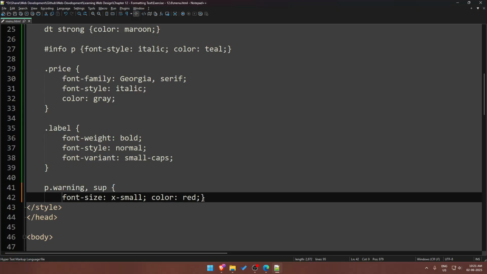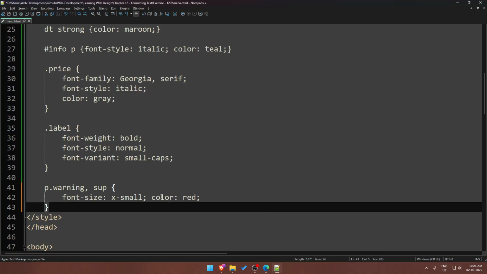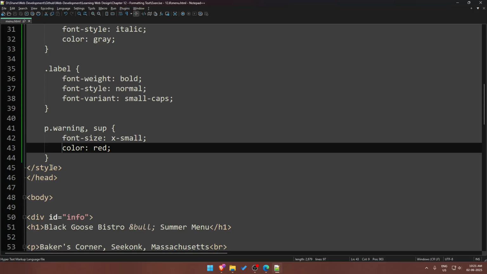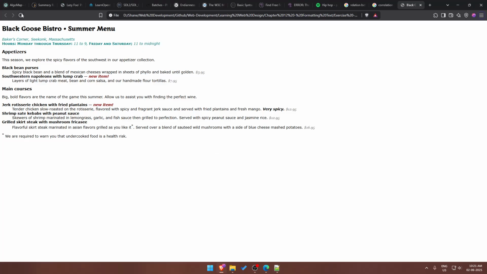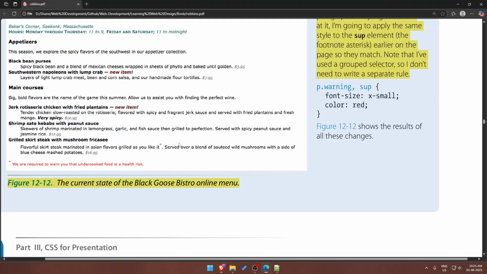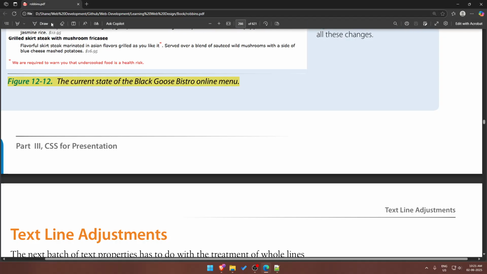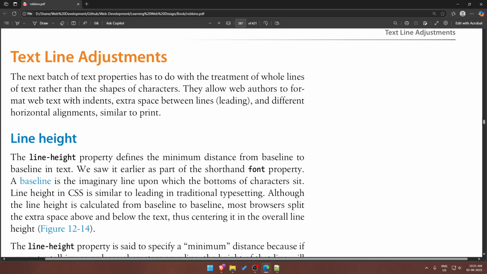Space it like this, and we should be done. Right, this right here. We are required to warn you that undercooked food is a health risk. Right. Okay. There we go. Then we have text line adjustments.